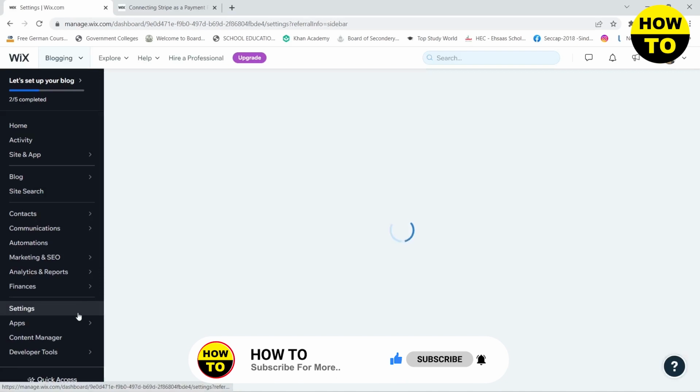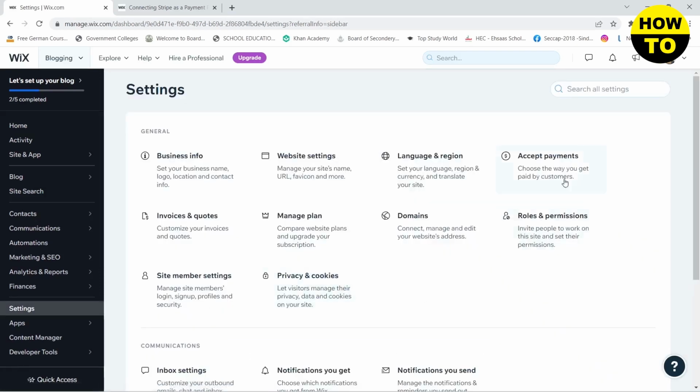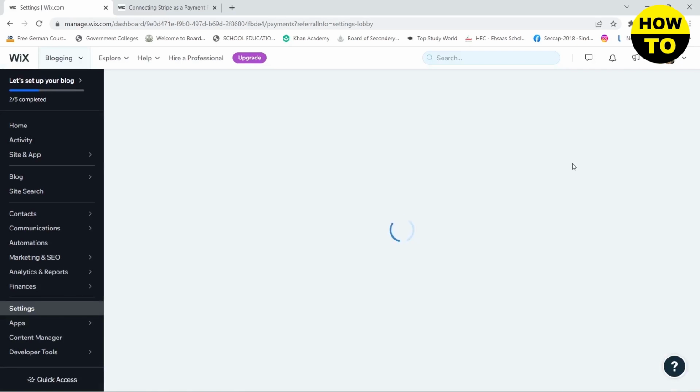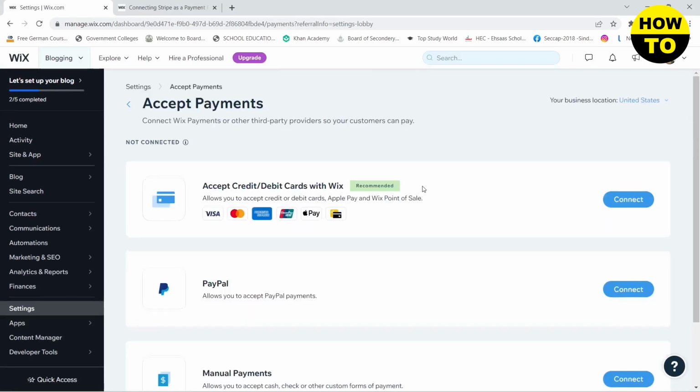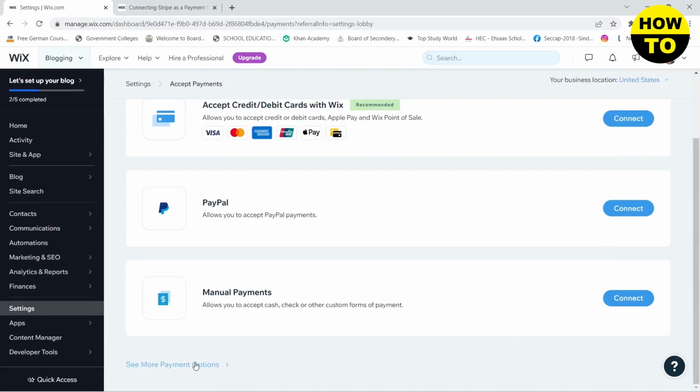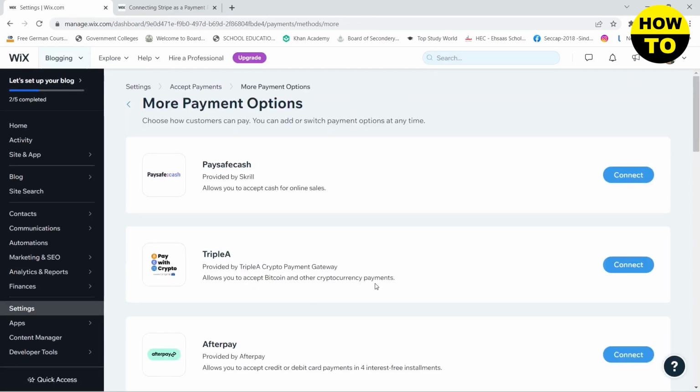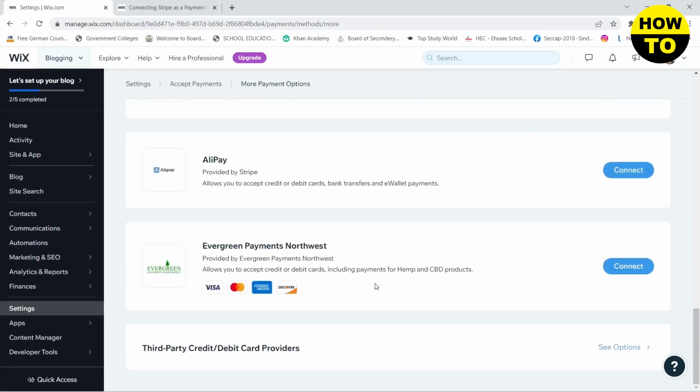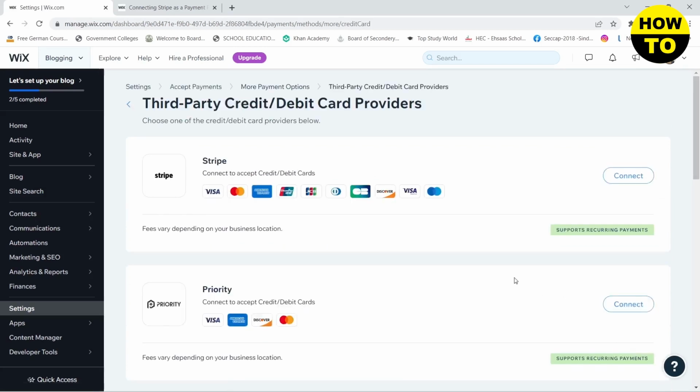Go to settings on the left panel, and then here you will see accept payments button. You need to click on it, and here when you scroll down you will see more payment options. You need to click on it, and here you need to scroll all the way to the bottom and then click on see options in the bottom right, and here you will see Stripe.